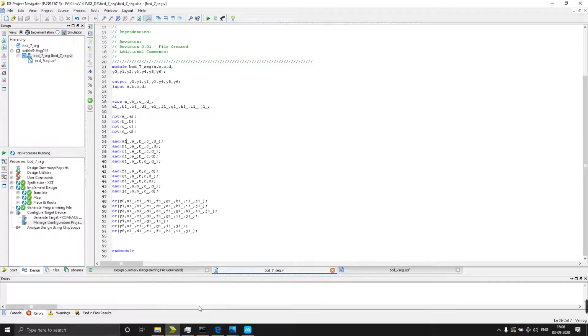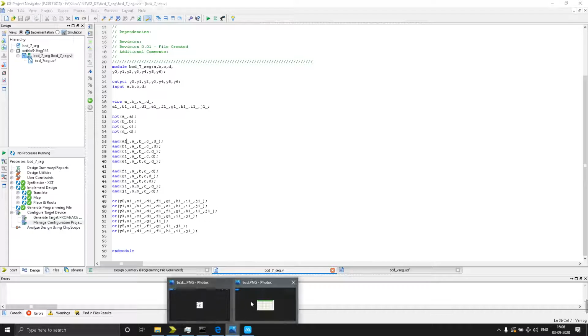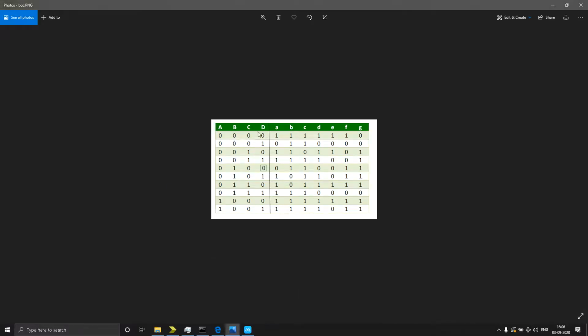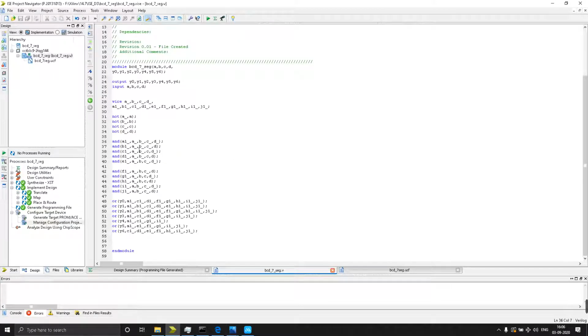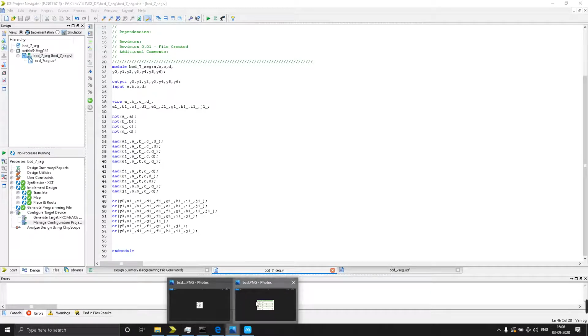I started from here with A bar, B bar, C bar, D bar, then A bar, B bar, C bar, D, like that. I wrote it here. This is for 0 1 2 3 4, then 5 6 7 8 9. I think this last one is not required. We will just check what that last thing is.